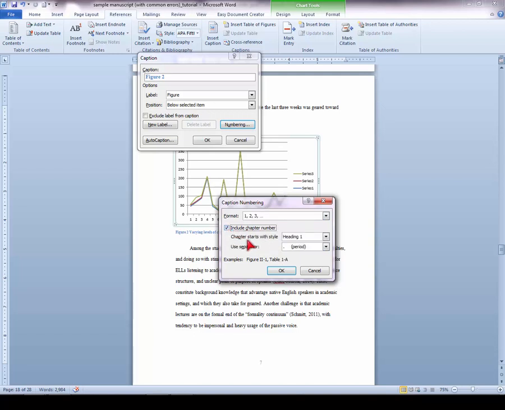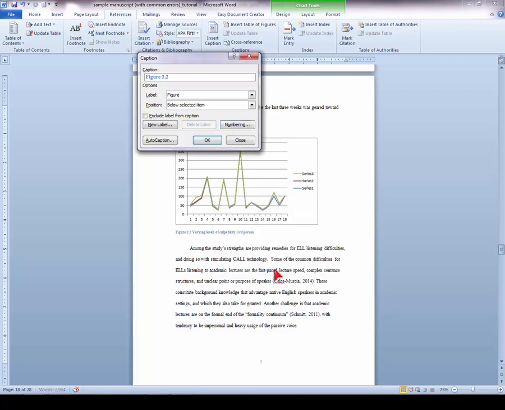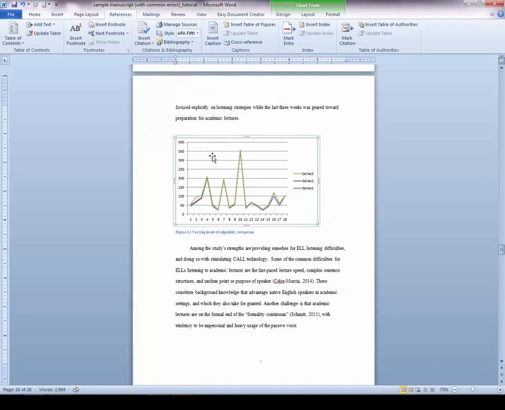Before you do so, make sure that you have applied heading styles to all of your chapter titles. See the tutorial on Table of Contents and Heading Styles for more details. After you've selected Include Chapter Number, click OK, Close, and then your figure captions will be updated per chapter. This one is Figure 3.2, meaning Chapter 3, Figure 2.